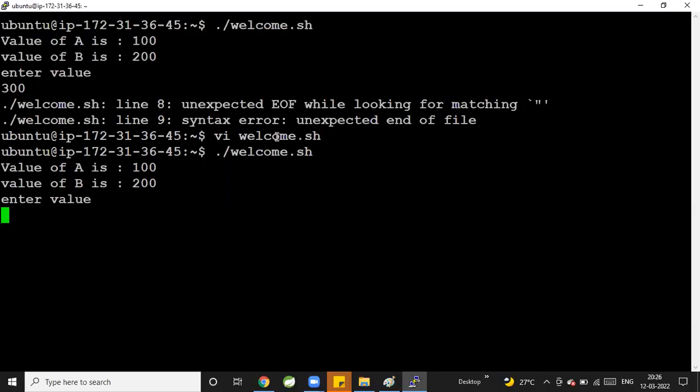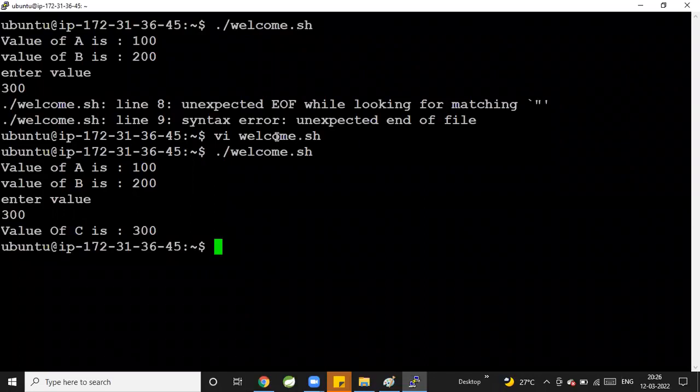Execute once again. ./welcome.sh. Value of A is 100. Value of B is 200. Enter value. I'm giving as 300. Value of C is 300. With this, are you able to understand how to declare the values by using variables?